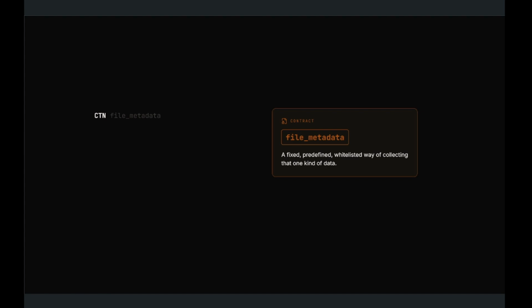The policy itself contains no command. It cannot run an arbitrary script. It can only call a contract that already exists. No improvised code ever reaches the endpoint.